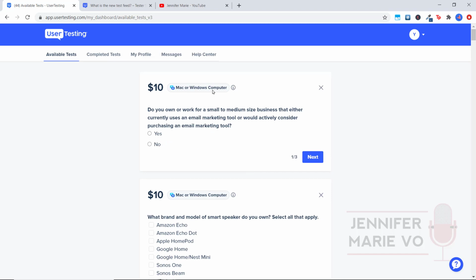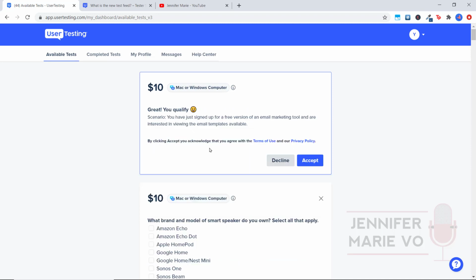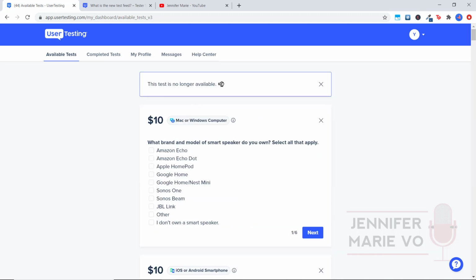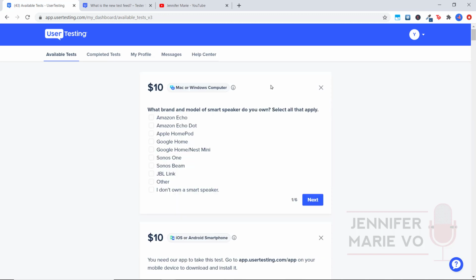This one, they don't need any other requirements. This is $10. I'm gonna fill out this survey. Oh, interesting. I qualified for this, which is crazy. Says, great, you qualify. Scenario, you have just signed up for a free version of an email marketing tool and are interested in viewing the email templates available. I'm gonna click accept. No, it just said this test is no longer available. I didn't click it fast enough.